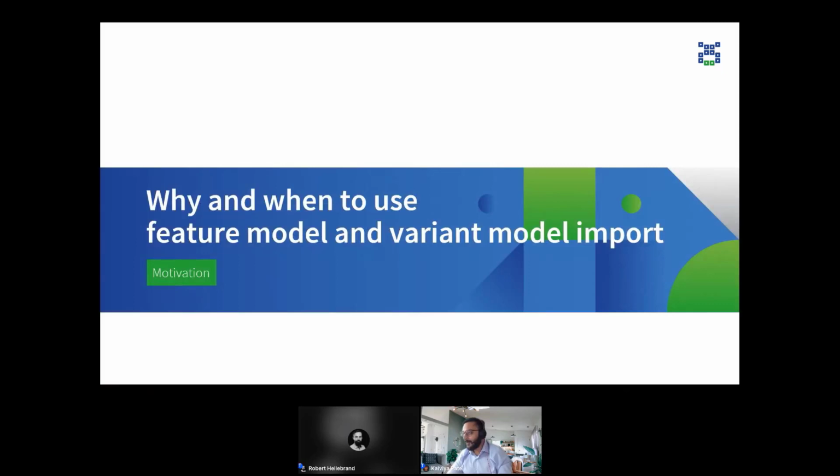Yes, thank you, Robert, for the introduction. And yes, welcome again, everyone, from my side as well. In today's session, I want to talk about the import functionality of the Pure Variants tool for Microsoft Excel spreadsheets.